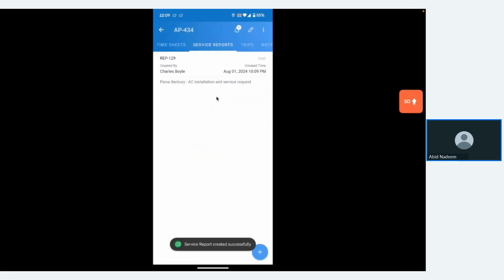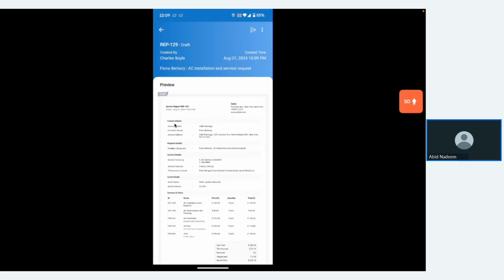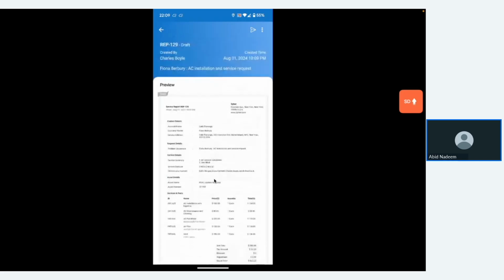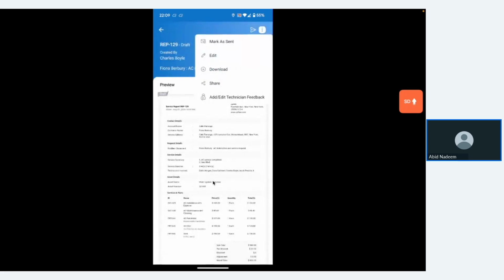The service report can be viewed right here. Under the preview, we can see all the information related to this appointment, like contact detail, request detail, service detail, asset information, service and parts, working hours, customer feedback, rating, photos, checklist, signatures. We can share it with customer as an email right from here, or we can even download it as PDF and share it using other applications like Bluetooth, AirDrop, WhatsApp, Telegram, etc. using our share button.